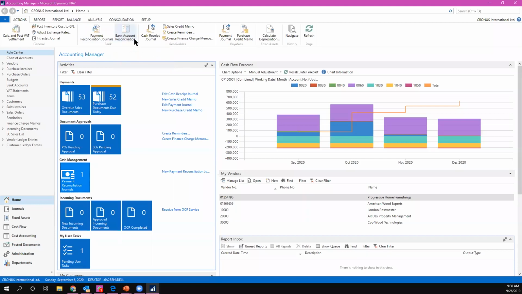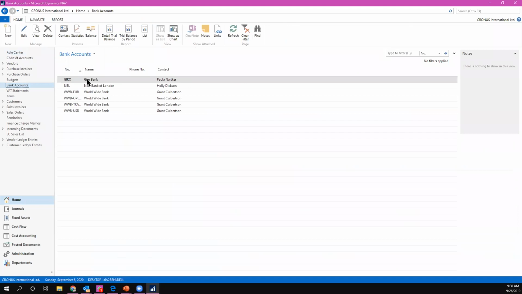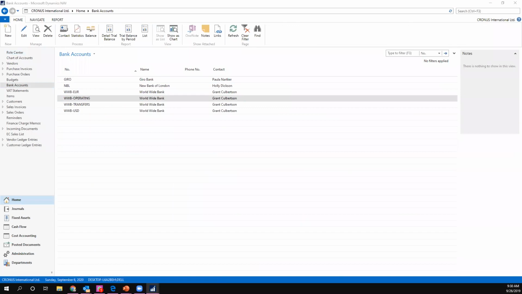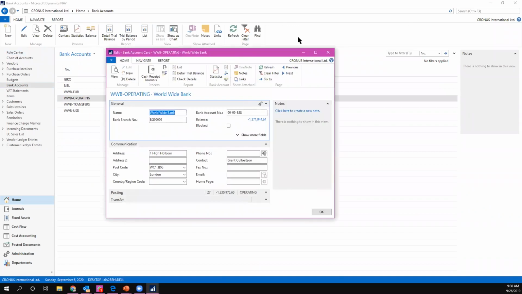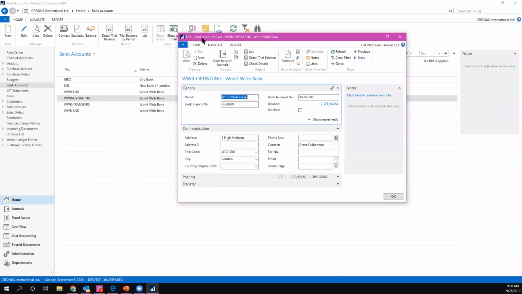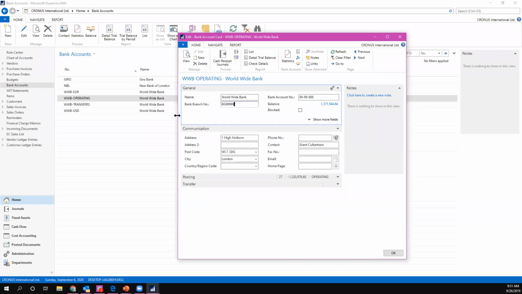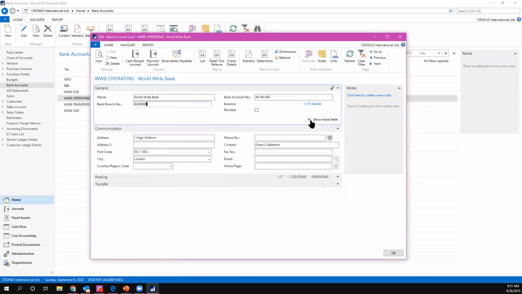So with that brief introduction, let's go into the actual topic. If we want to understand what we are reconciling, let me also show you the bank account features that we need to understand. This is the bank account card. For those of you who currently operate within NAV, you already know this very well. I'm going to show you just the information that will be pertinent for today.